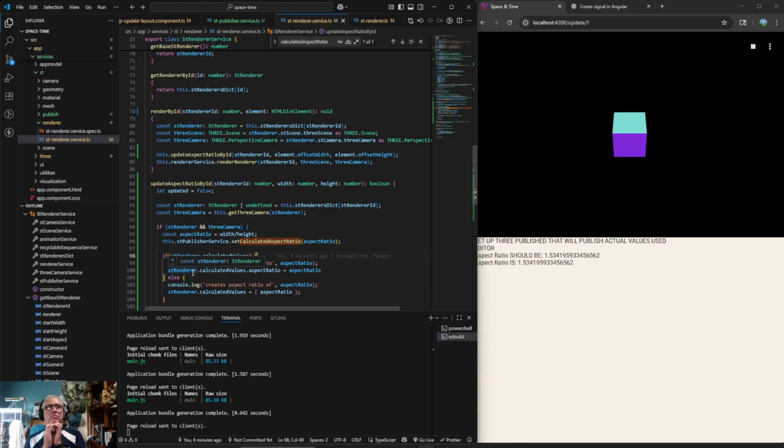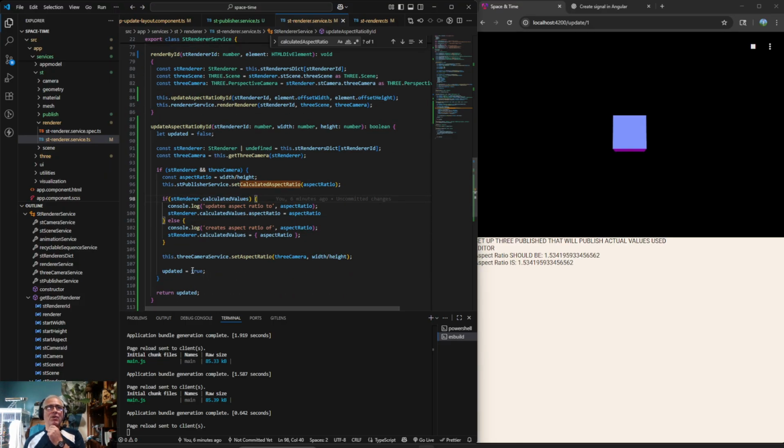I don't even know how it's getting set anymore. Okay, so it's this one. Okay, so there's three things going on. Now that I'm thinking about this, we have three versions of the truth. We have what ThreeJS thinks the aspect ratio is supposed to be, we have what the UI thinks that aspect ratio is, and we have what the ST thinks the actual aspect ratio is.